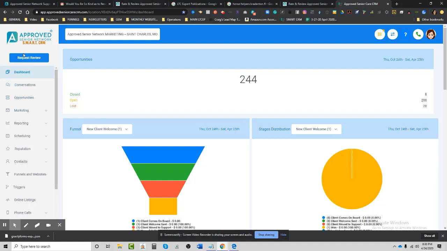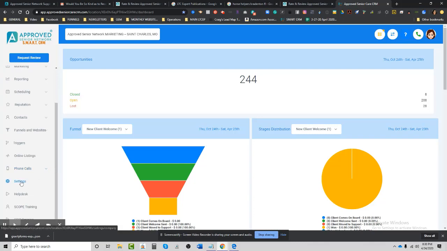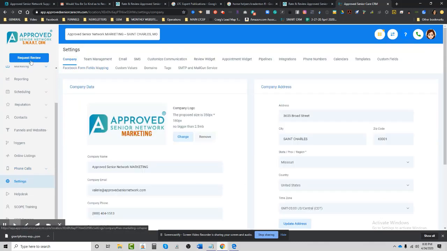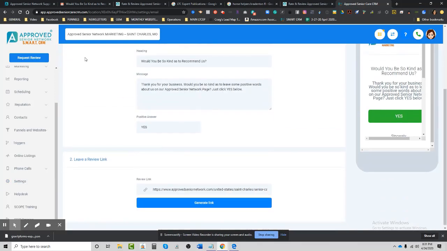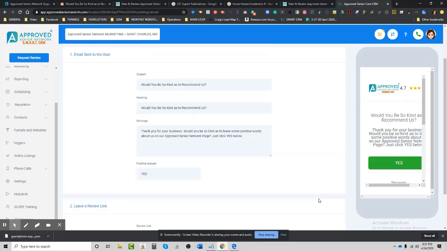I highly recommend going under settings, setting it up so that you can just hit request a review anytime you want, and this goes out as an email. It can be your Google link. It can be your Approved Senior Network link. For now, it has to be something other than Google.